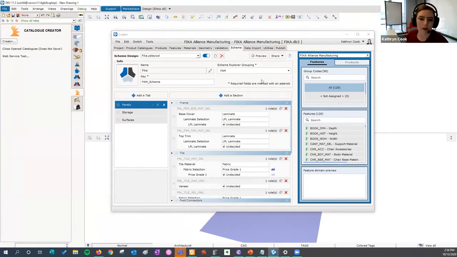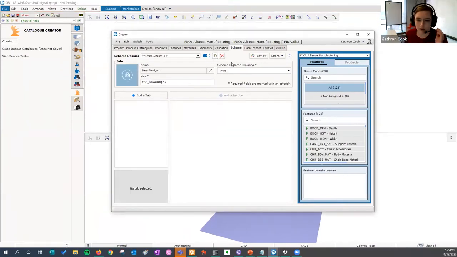Okay. So let me just set this to a new one. So this is what an empty scheme design looks like. You can give it a name. So I could call this whatever, basically whatever I want. And this key has to be unique.